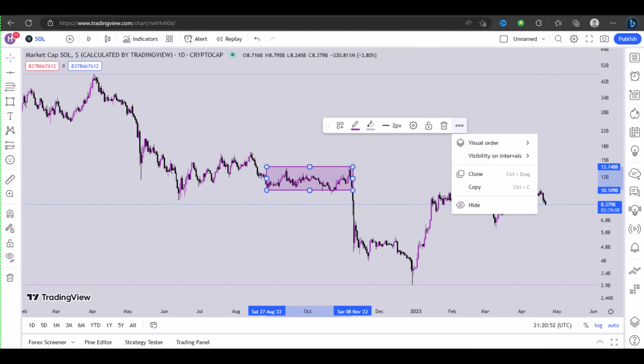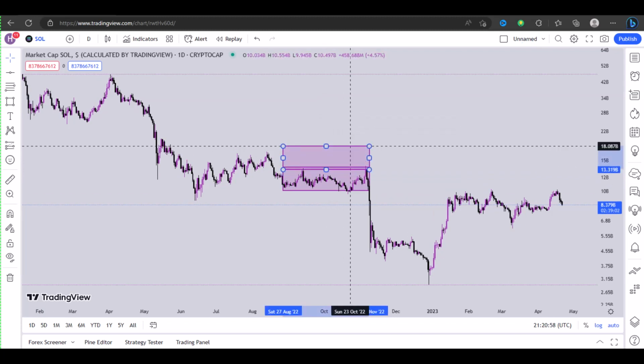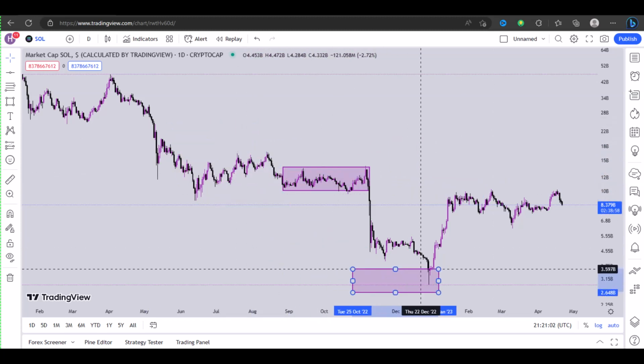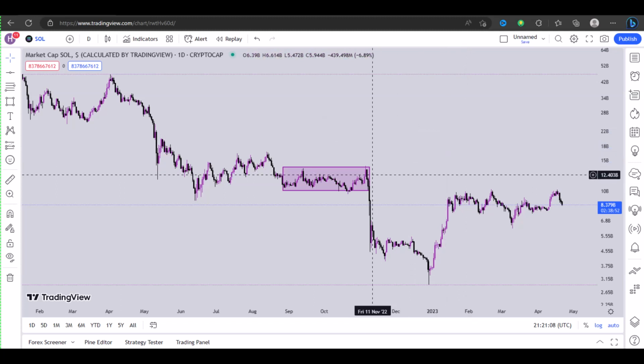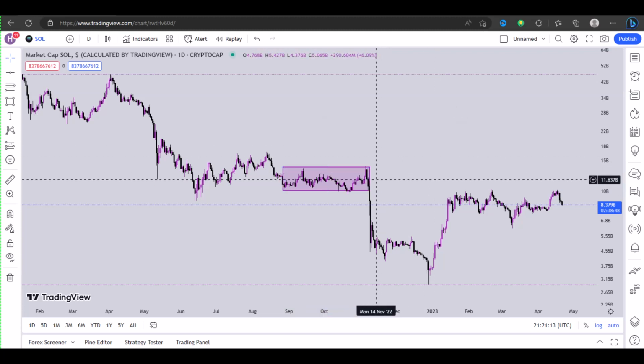You can also copy and clone this. Once you click on that, you can click on clone, and then you have a separate one that's exactly the same shape, and you can take that somewhere else. You can also delete the rectangle by clicking on this button. Just click on any of the edges and then click on this button.